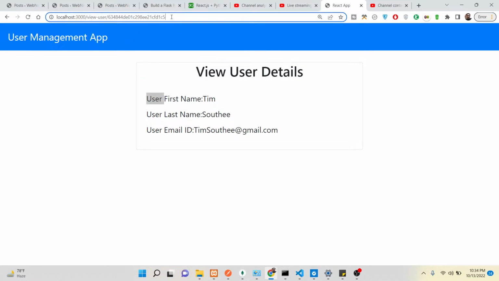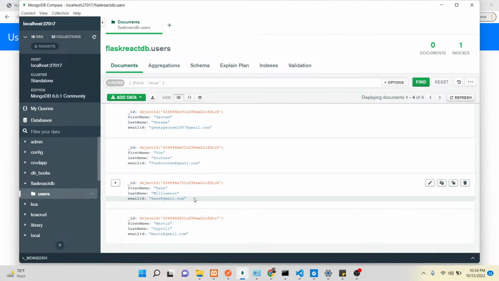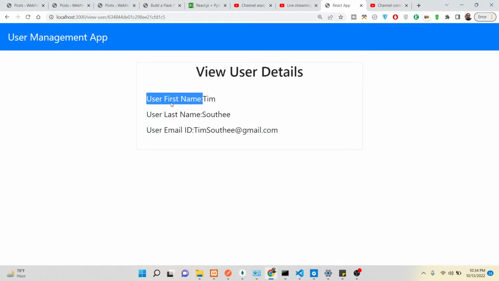And basically in that address bar, you can see that we are using this unique ID here, which is auto-generated by the MongoDB database. You can see all these entries are stored inside this MongoDB database, and we have this unique ID which is there for every record out there. So we are using this ID for rendering out all the details out there.